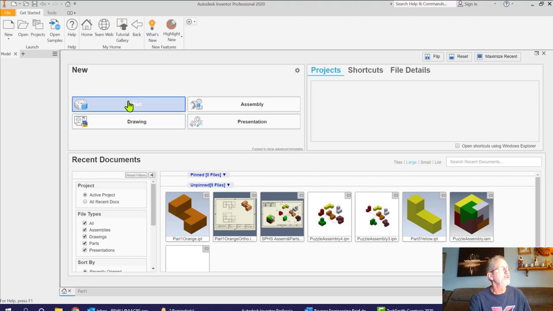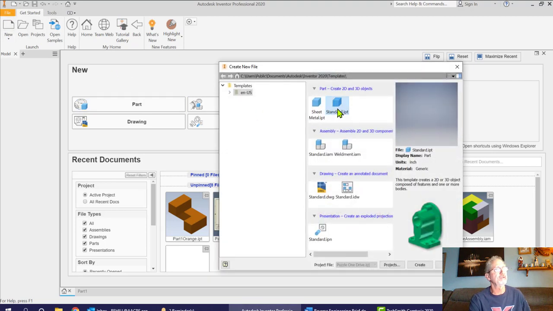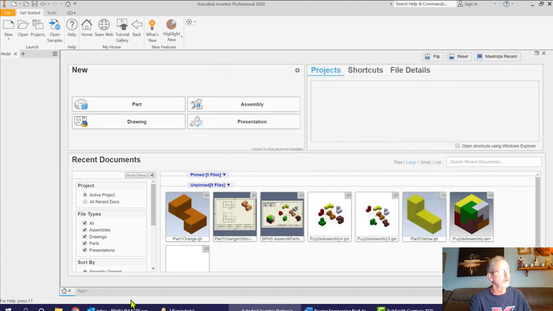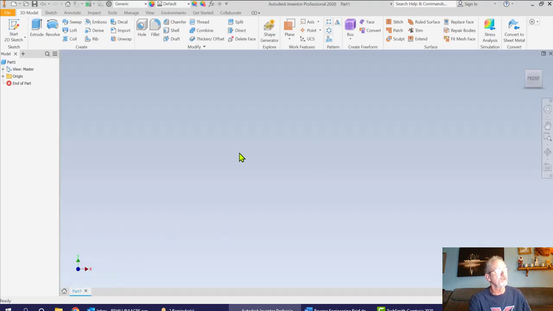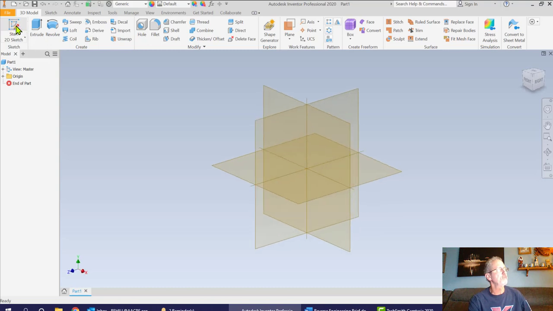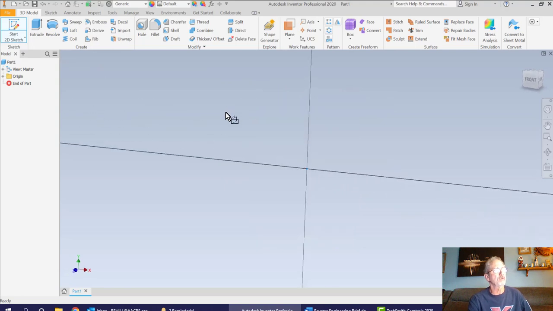You can go to either part here or go up to new and select a standard IPT. I've already done that because sometimes this computer works slower than molasses in the dead of winter. So I'm going to go over here to part one, and I'm going to start off with a new two-dimensional sketch. I just click up here on the pencil icon for a new 2D sketch, and I'm going to click on the XY work plane.